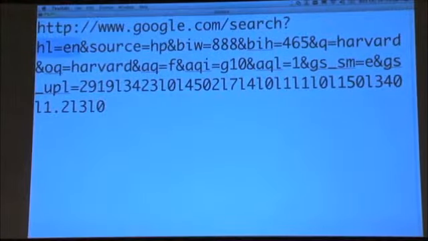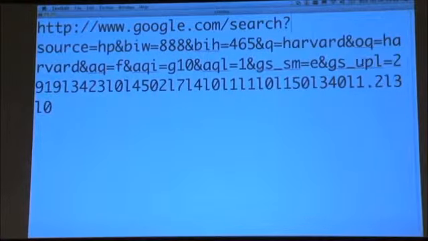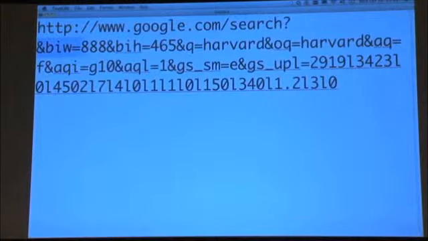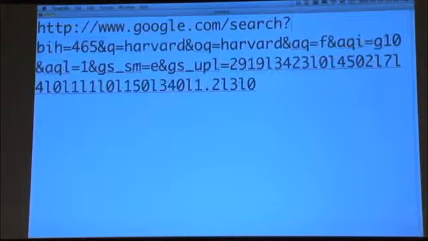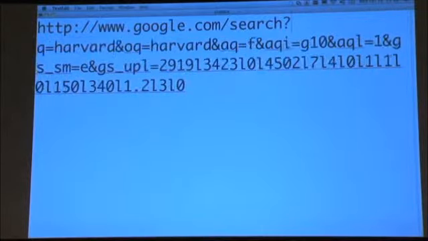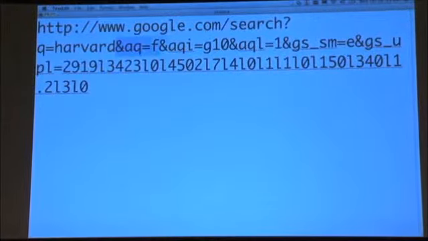So I have no idea what this is, but it seems like it relates to English. EN is generally the shorthand notation for English. Source, I don't really know what HP is, so I'm going to delete that. BIW, don't know what that is. BIH, maybe heights. Maybe there's a width thing going on here. OK, Q equals Harvard. Sounds familiar. So Q, query, probably. So let's leave that. OQ, I didn't type OQ, so let's get rid of that. No idea what this is. Definitely have no idea what this number is.